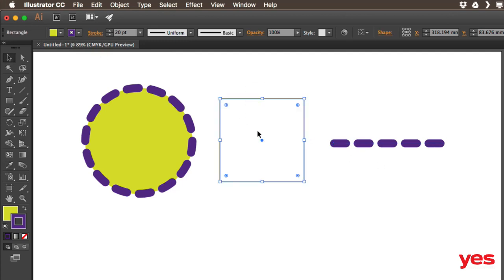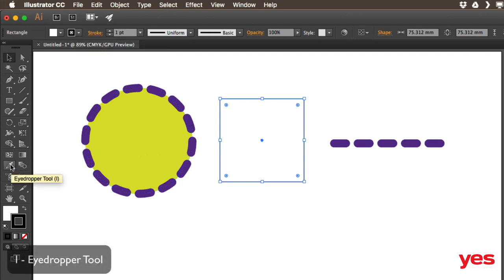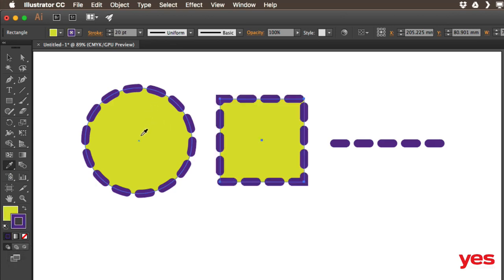But if I do the same thing with this square here, and use the eyedropper tool again. By the way, the shortcut for that is I, easy to remember. I can just click on it, and once again, it will be applied. Now, with the square, we also have another option which is very useful.